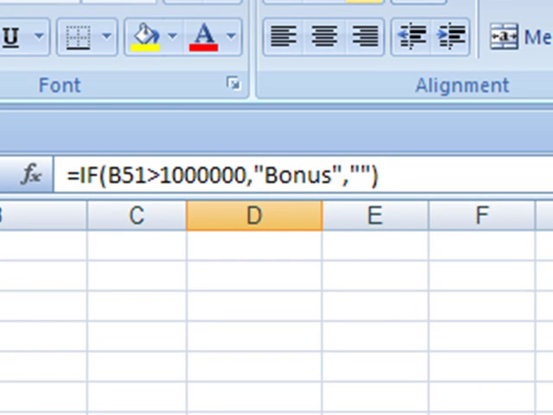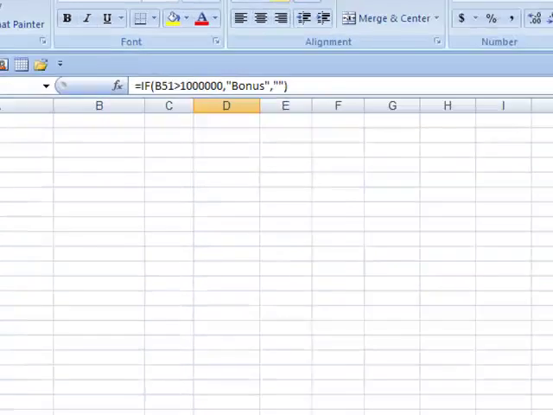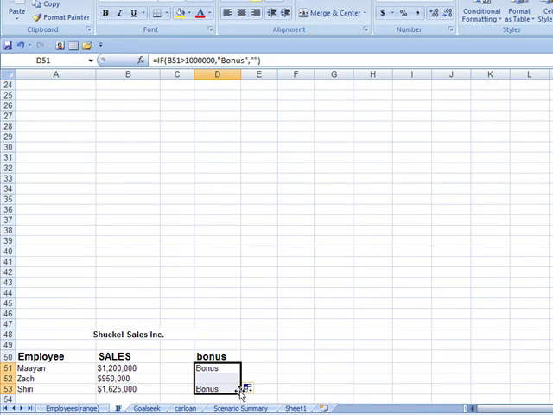And if we copy the formula down, we shall see that the second individual, Zach, does not get a bonus because it's under $1 million. However, the third person, Shiri, does get a bonus because it is over $1 million.